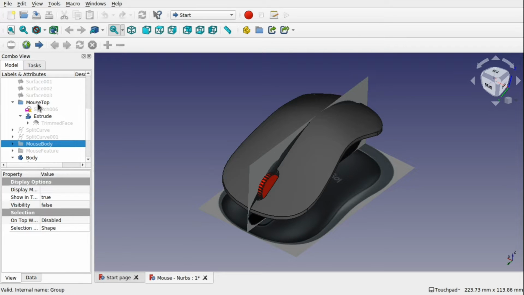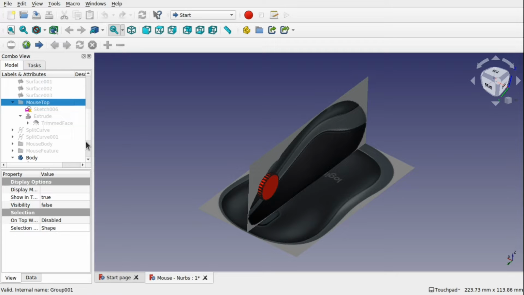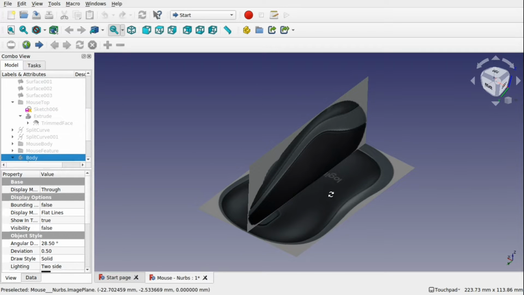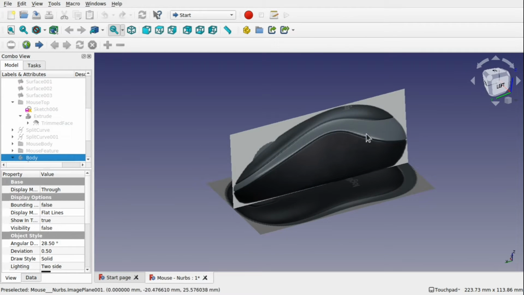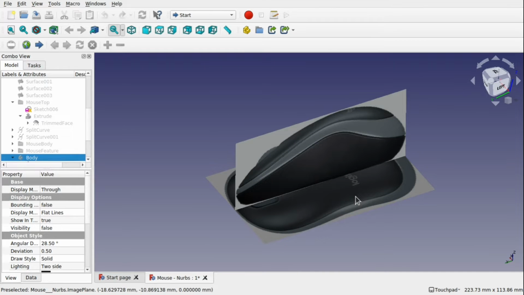You can see I'm just moving these out of the way. I'll move that one. So I've got a top and side here. We're going to learn how to use these to trace the mouse and to produce this end result.